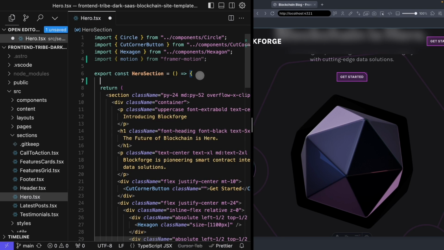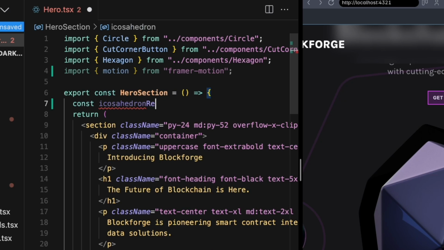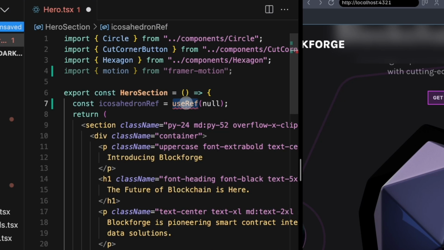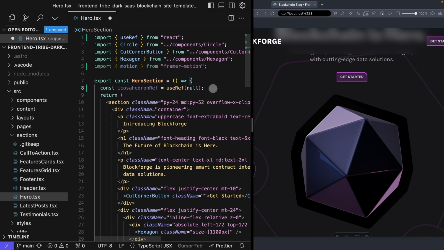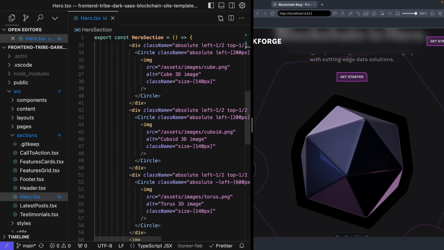So I'm going to start with a const, and I'm going to say icosahedronRef, and that's going to be equal to a useRef. And then we're going to give that a default value of null. Now that useRef comes from React. Let me just go ahead and grab that from React just by hitting enter when that pops up, and that should be imported from React. After I save that, I want to add that to my icosahedron image.